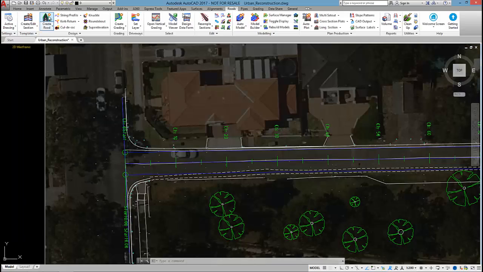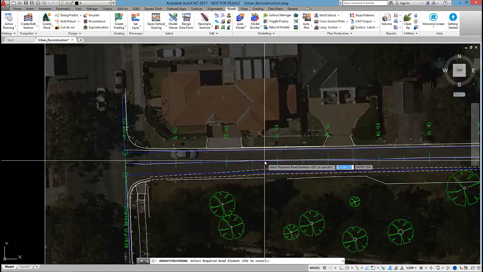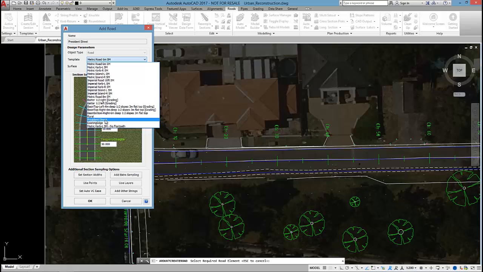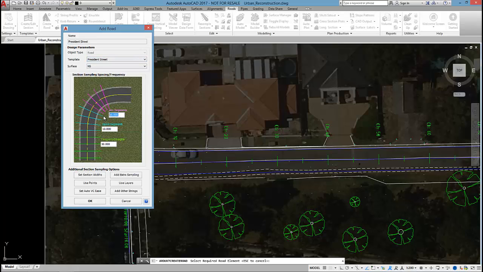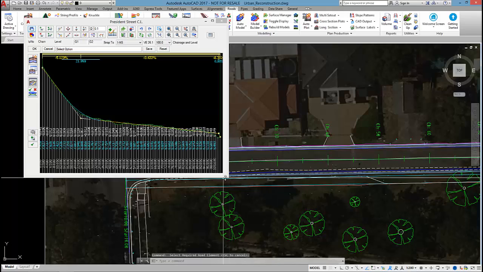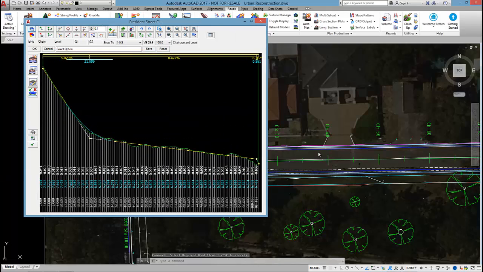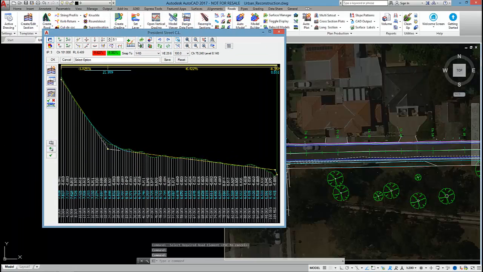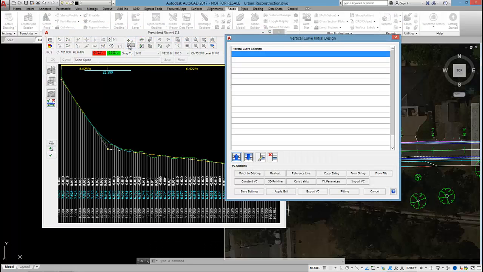So let's get started. I'm going to click on Create Road, select the alignment, and apply the President Street template. I'm going to set the sampling nice and tight to about 1 meter and click OK. Civil Site Design has some great tools to automate a vertical profile, and this can be achieved using this big button with the green plus.